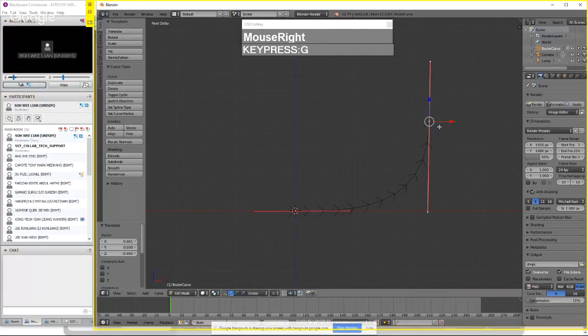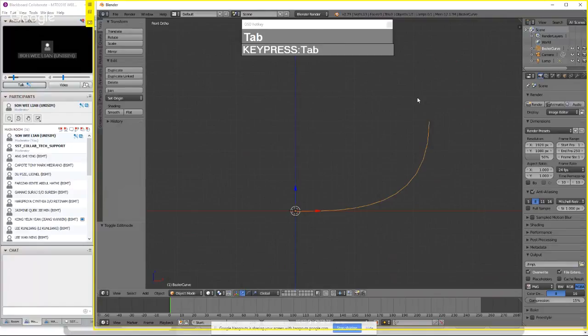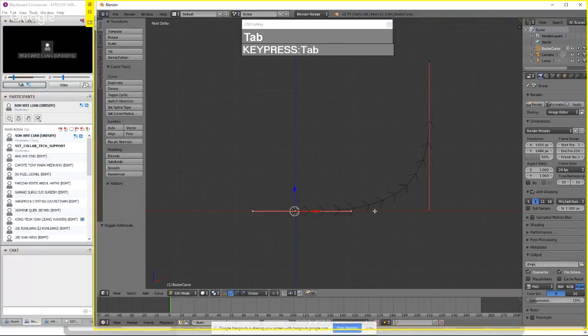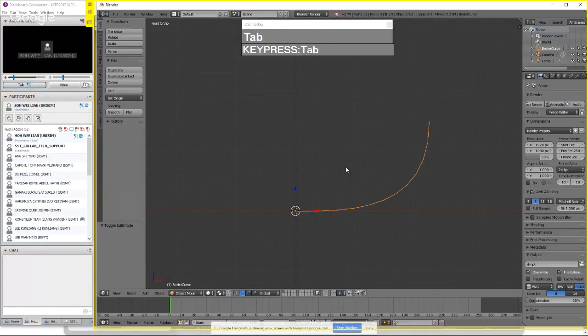If you want, you can actually grab this vertex, then press S X 0 to scale and flatten it. And then you can grab this handle, S Z 0. So now we have a curve that looks like this. Now, how do we convert this into a bowl object? There's more than one way to do this.